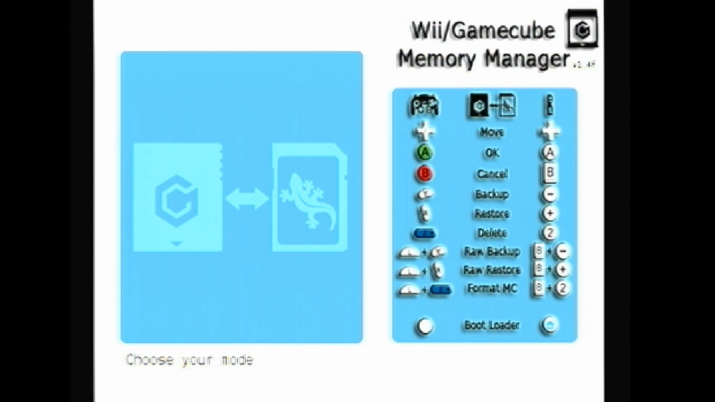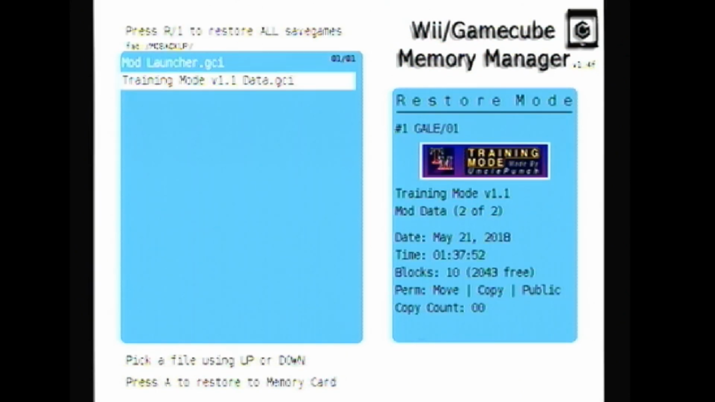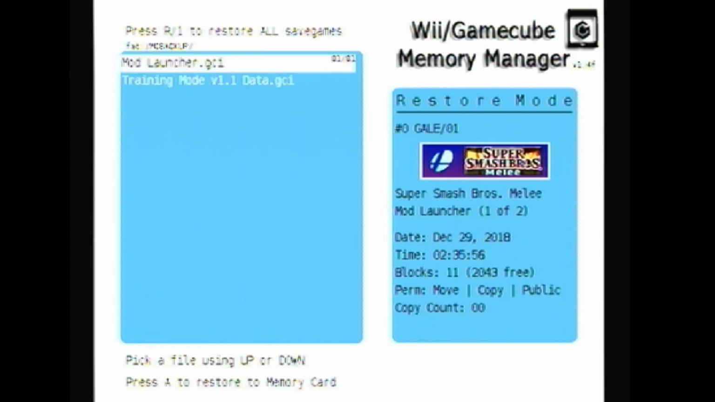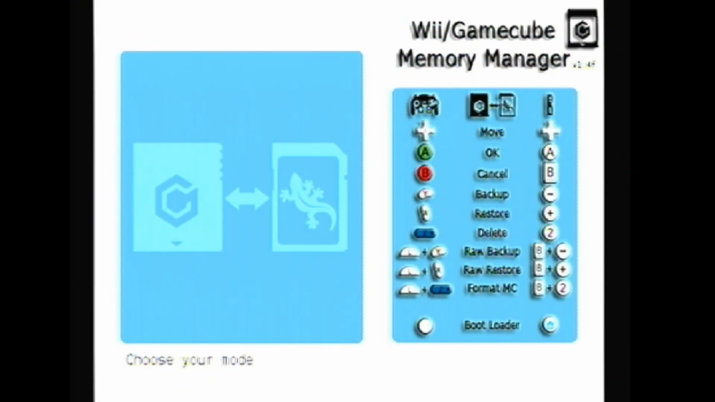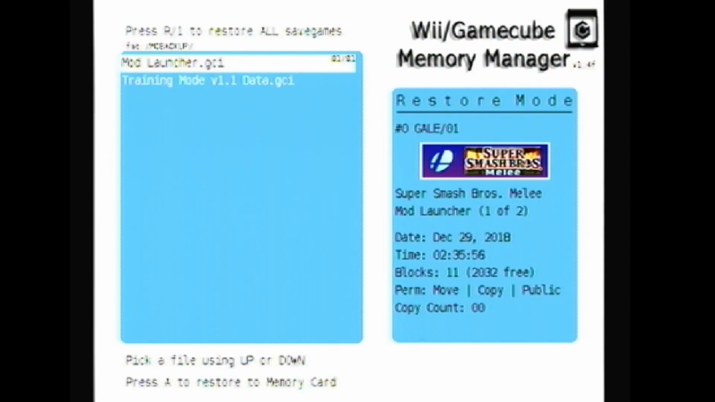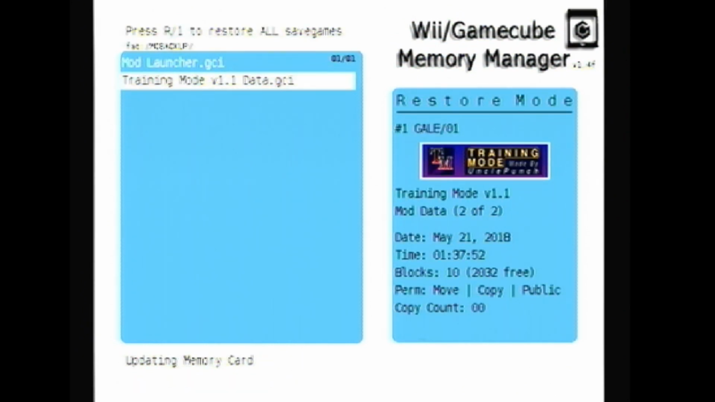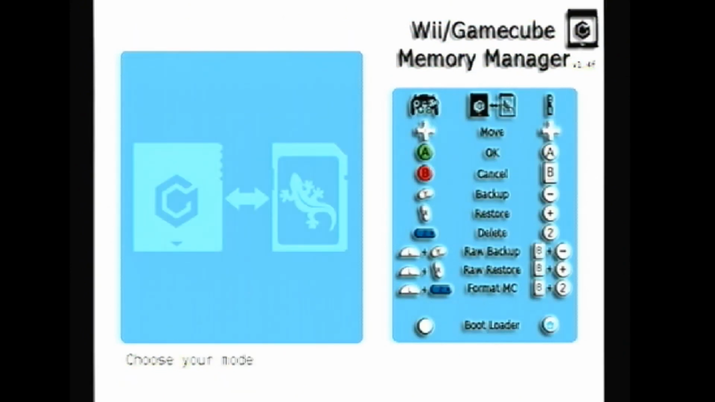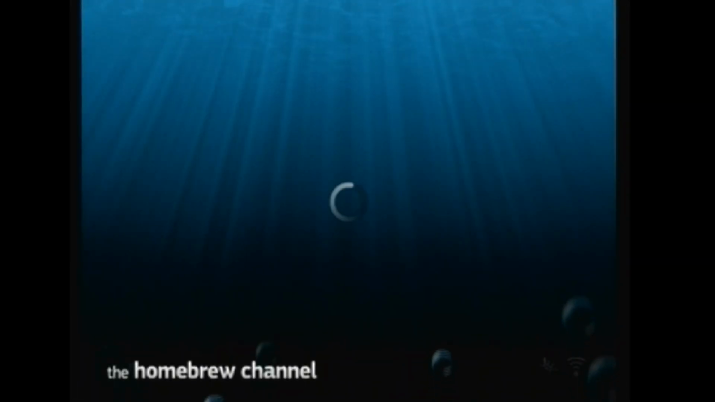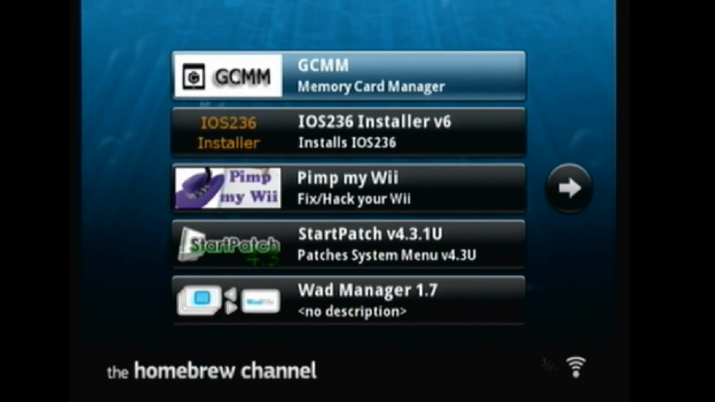So you go over to restore, so you press X, and then slot A again. And so now you're going to see these two files. One is the mod launcher, and then one is the actual training codes. One will say one of two and the other says two of two. So I just start with the first one, select A, and it says update memory card, restoration complete, and it's going to take you back to the main menu. You just press X again, slot A, and do the same thing for training mode. Press A, it's updated, and there you go, and then press start to exit out of the launcher. And so now we're going to move over and load it up on Melee.